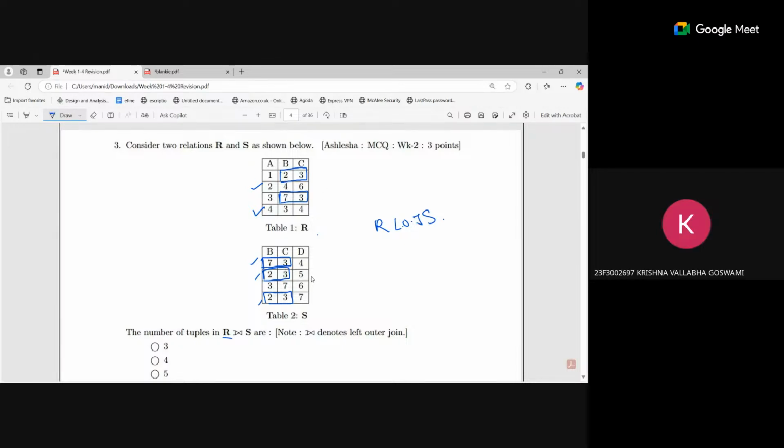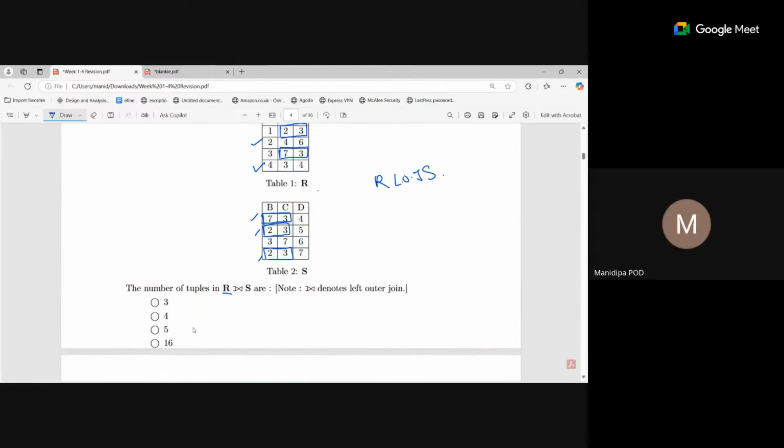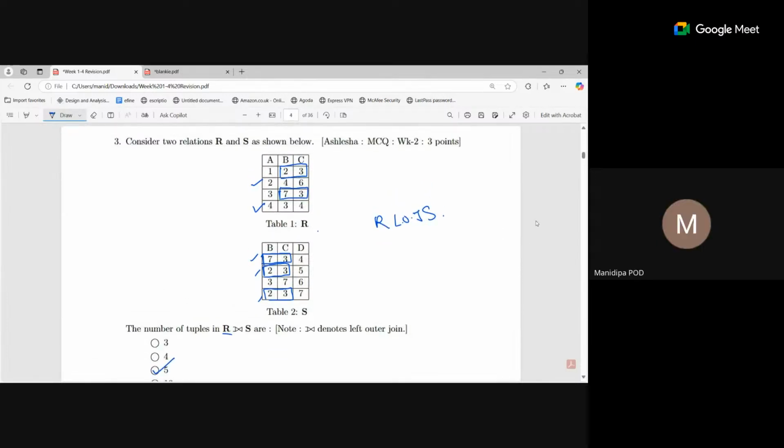Total 5 tuples. 3 matching ones and 2 that remain in the left table. For these, the corresponding D value will be null, right? So the answer to this is 5. This type of question is very common. It can come for 3 points.